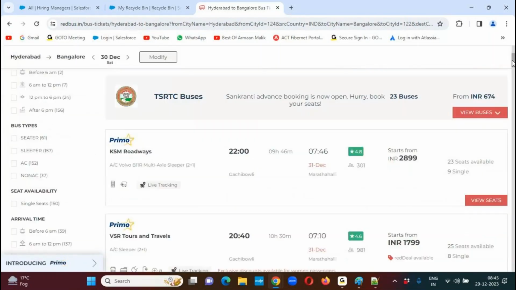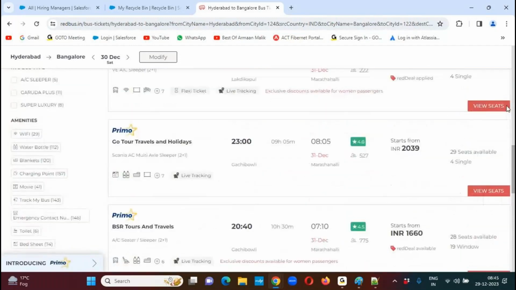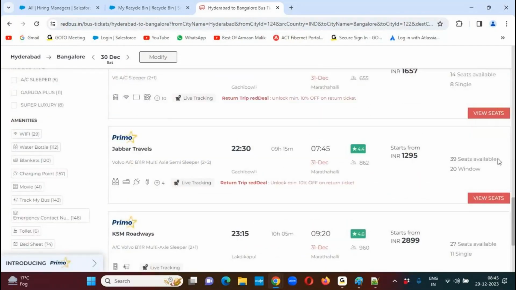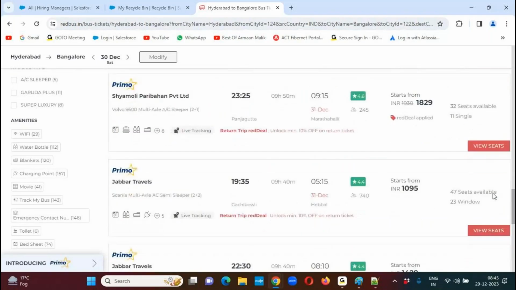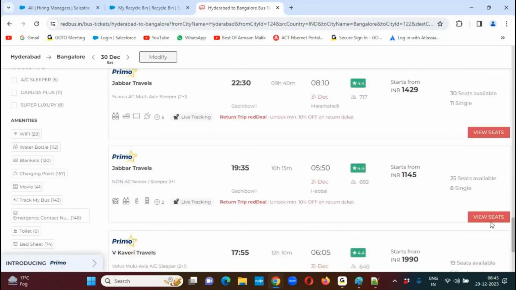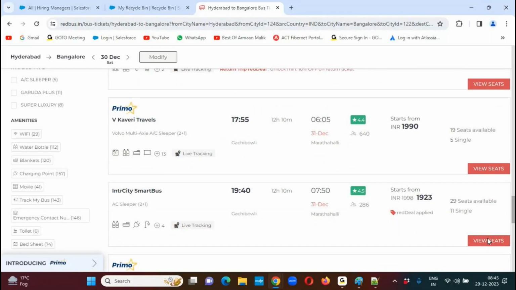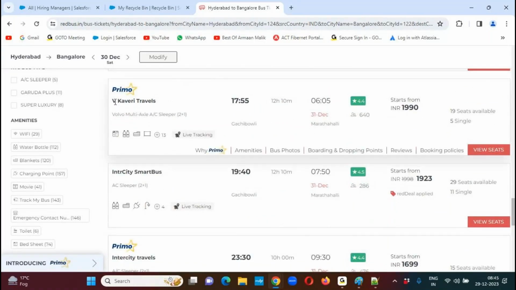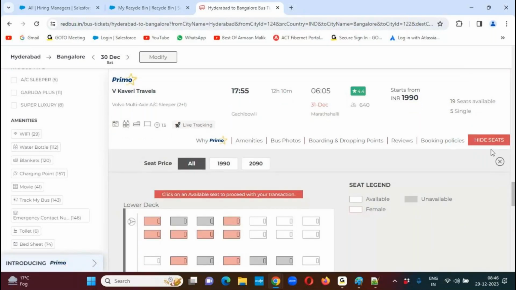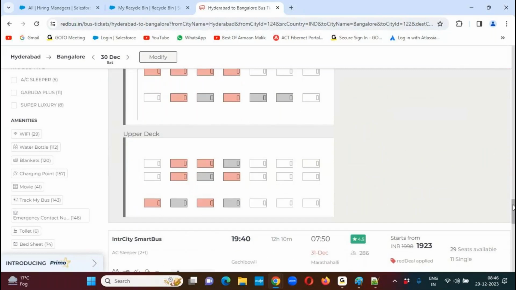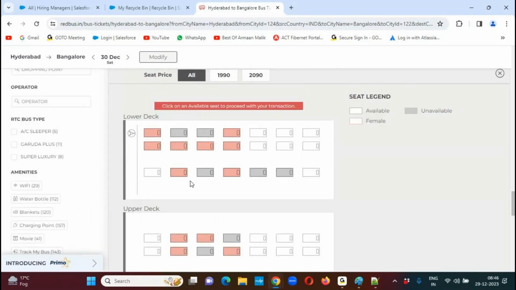So many travels are available here, which are running their services on this particular route. From these, I would like to select a seat. For example, I'm having this V Kaveri Travels. Now, let me select this one. Click on View Seats. It will show the seat chart to you. You will have both the lower deck and the upper deck. Now, I want only a single seat, so I'm selecting this front seat over here.